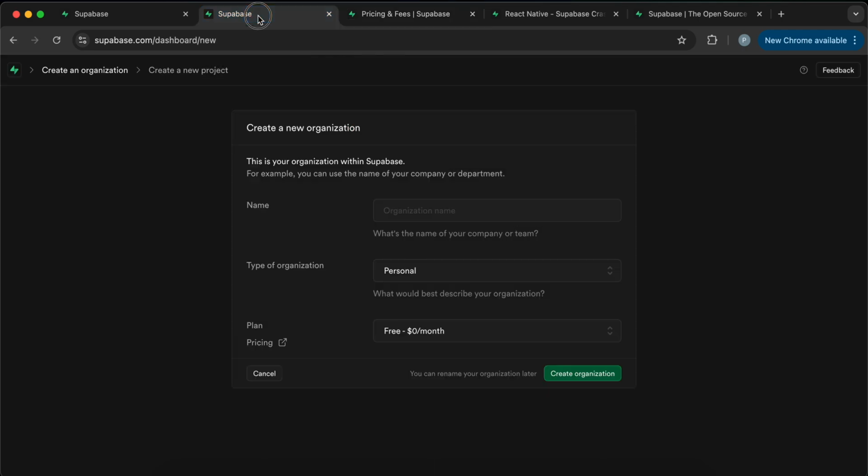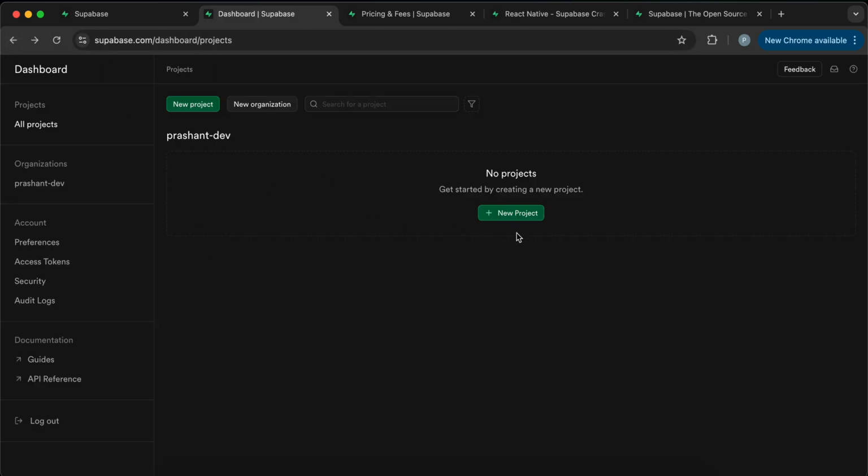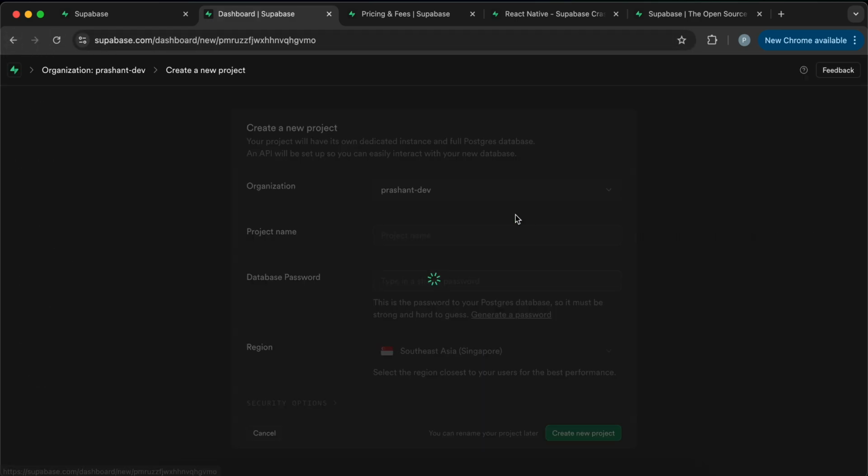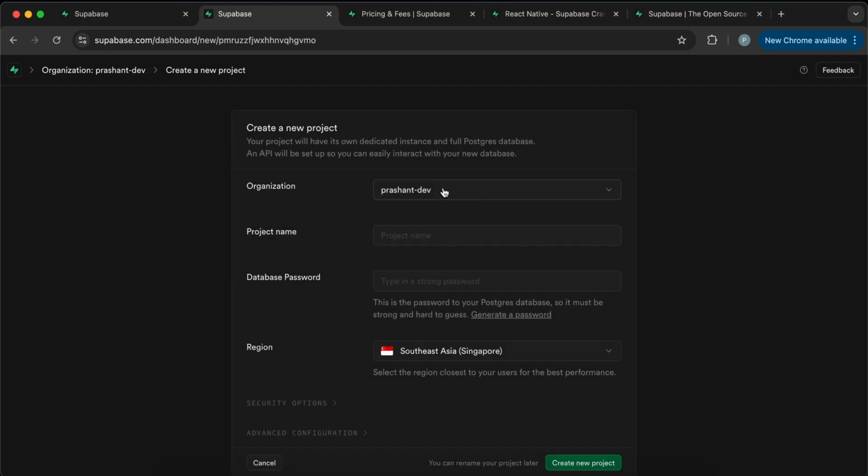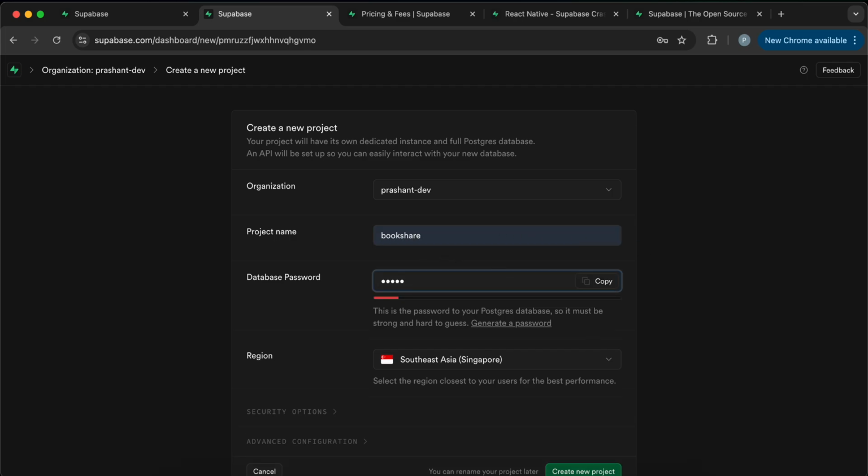But for this tutorial, we are going to use the free plan only, and I'm not going to create a new organization. Rather, I will work with my old organization only, and I will create a new project. So here you will see your organization name. For the project name, I'm going to use Bookshare. You can use whatever project name you want to. For the password, choose a strong one.